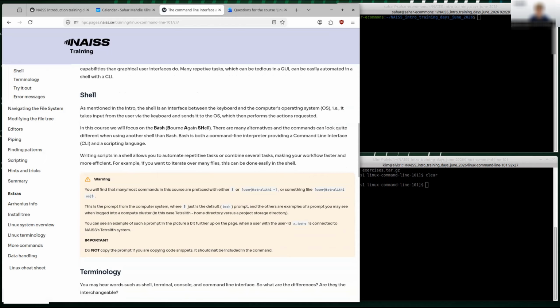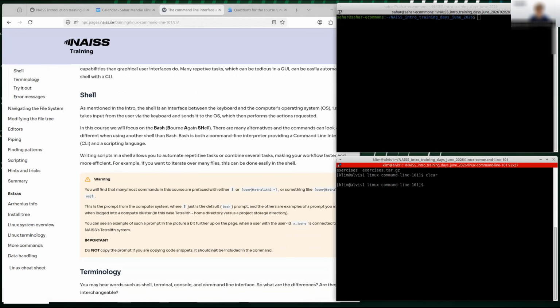Yes, and here it's just showing you again how the prompt looks like and what is before the prompt. Usually you will see, let's say if I am here in Alvis, your username in the cluster and where you are located for now. For example, I am in this folder right now.